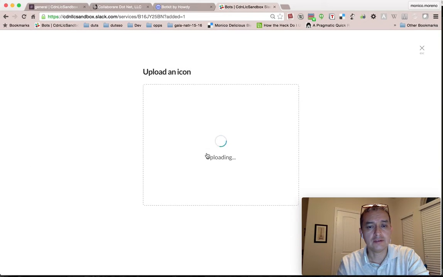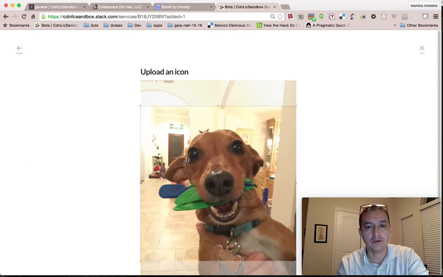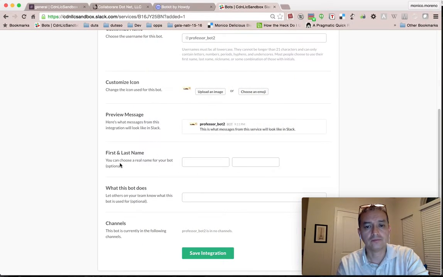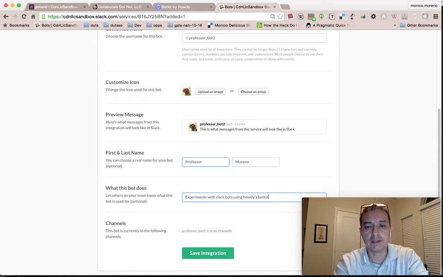And there he is. We are going to take the default crop there. First name is Professor, last name is Moreno. Experiments, he experiments with Slack bots using Howdy's Botkit. There we go. Save the integration.